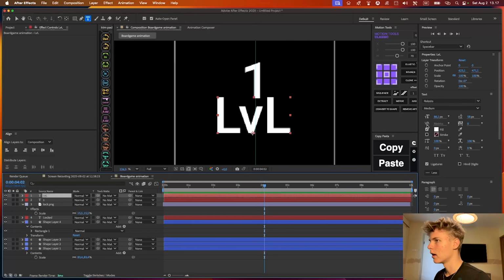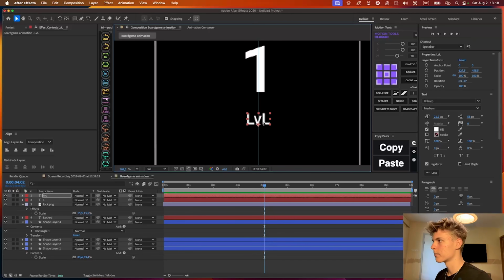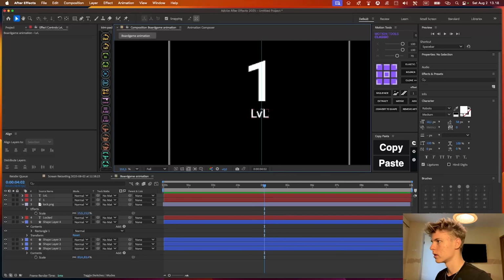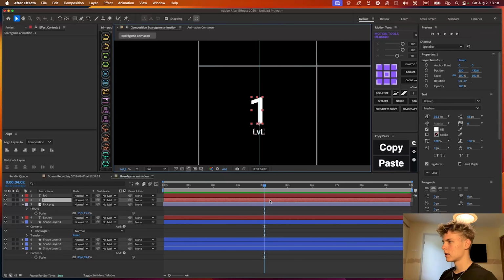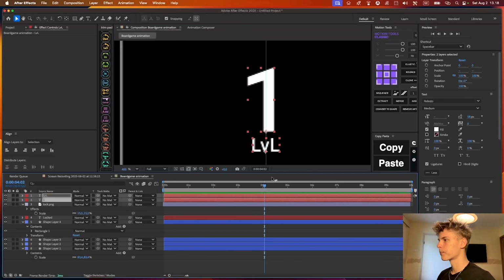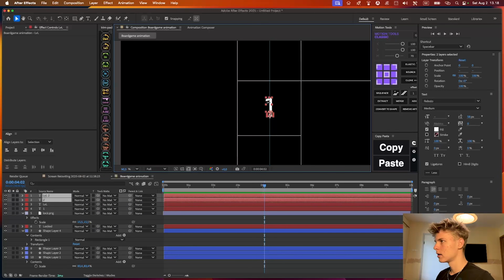LVL, level. And we'll make it really small, just like that. Put it in the center. Now let's see how that looks. That looks good, but we still need to make this. Boom, there we have it. Let's duplicate this, or maybe we'll bring this a bit closer to the one. Now you can duplicate these, Command D, bring them up like that.